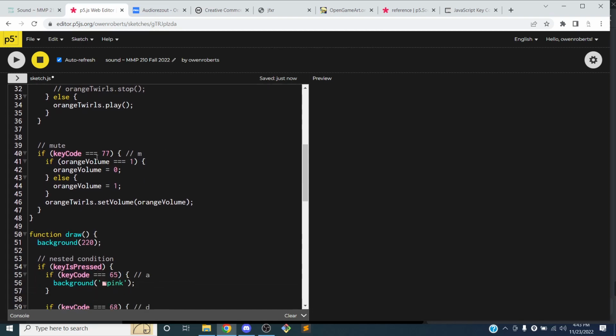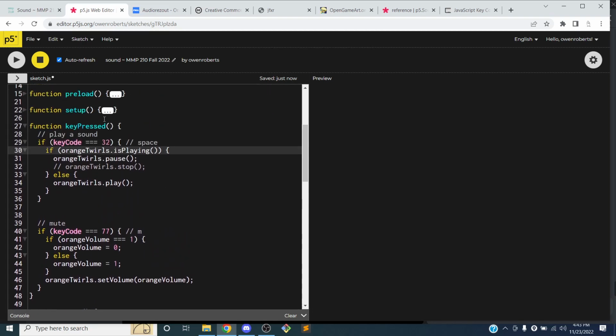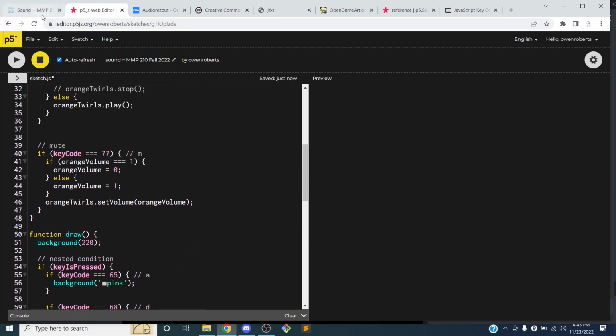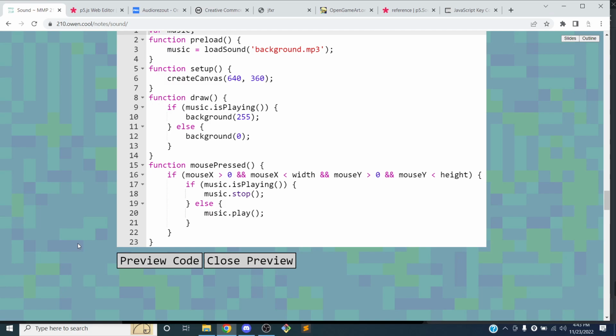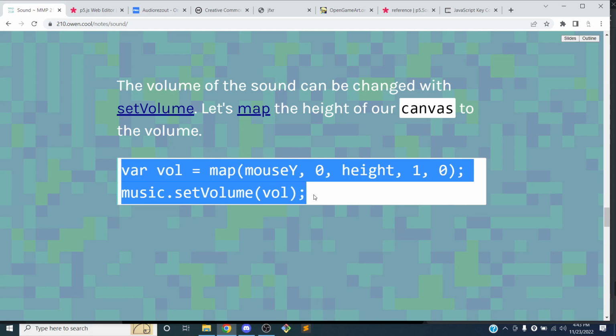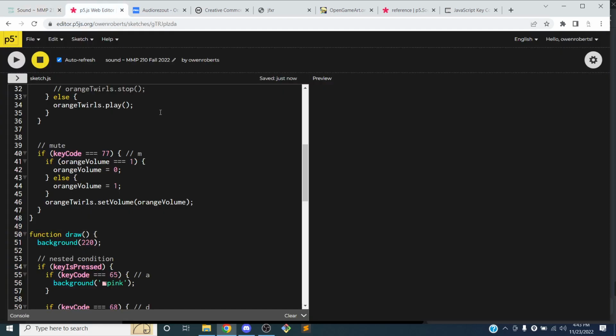So we can play and pause and stop, but then we can also adjust things like the volume, which we just did, and the pan and other aspects of the sound that we're playing. So let's look at some of the other things that we can change. So besides setting the volume on and off, we can also map the volume. So that's what I'm going to do here. I'm going to map the volume to the mouse position on the canvas.